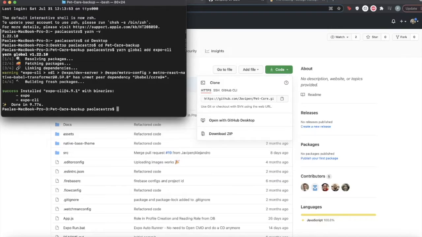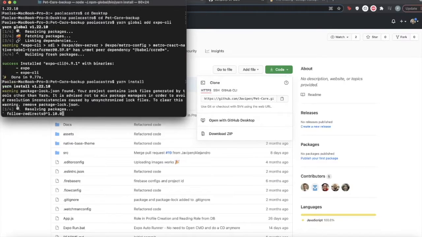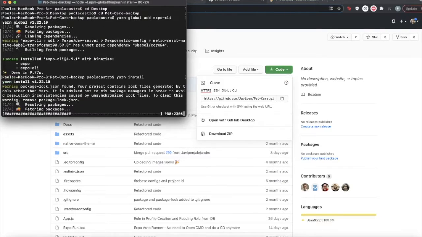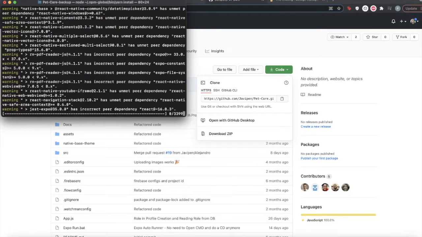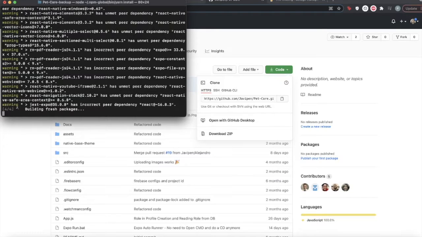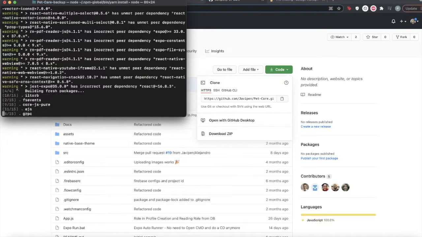Alright, next, we're going to make sure all the dependencies are installed, so we're going to do yarn install. And you're going to see a progress bar. It might take a while. Now that all dependencies are installed, we're going to put expo install to install any missing expo dependencies.